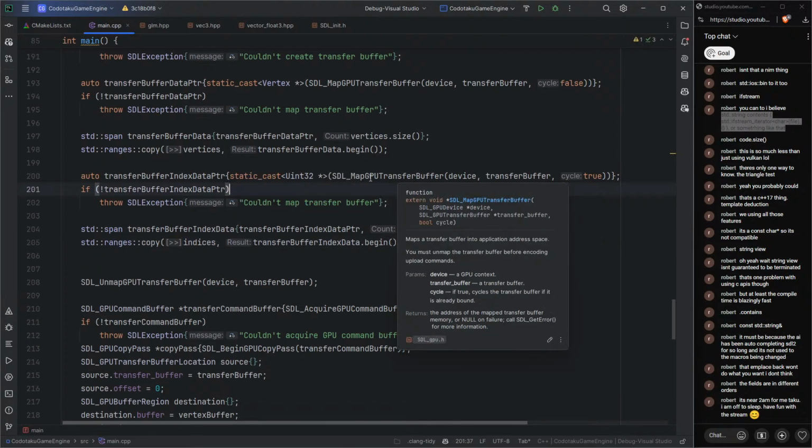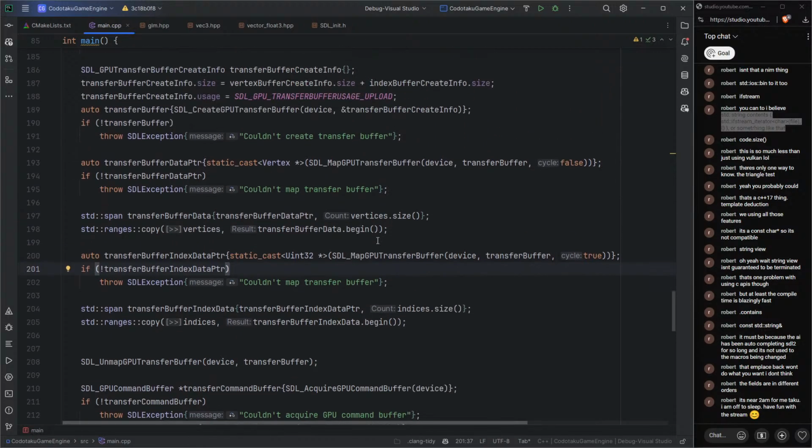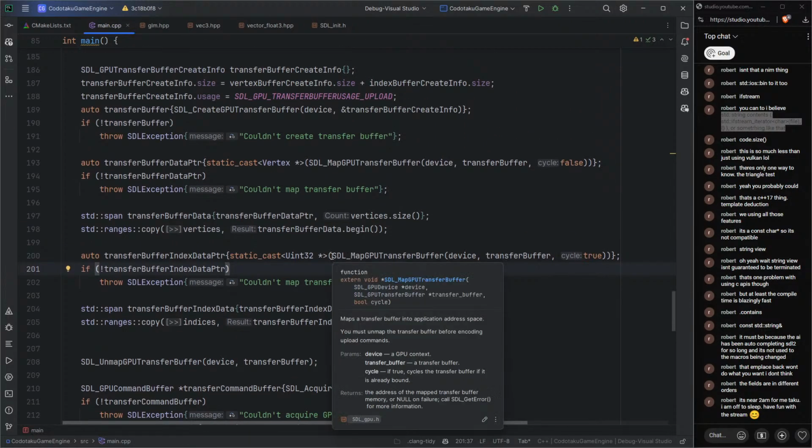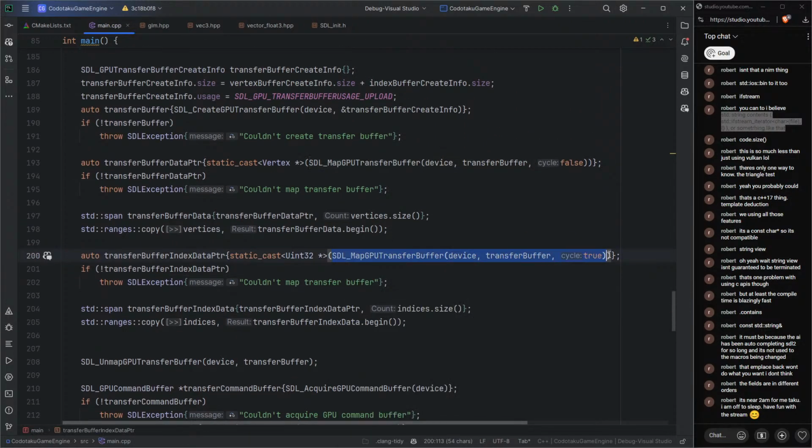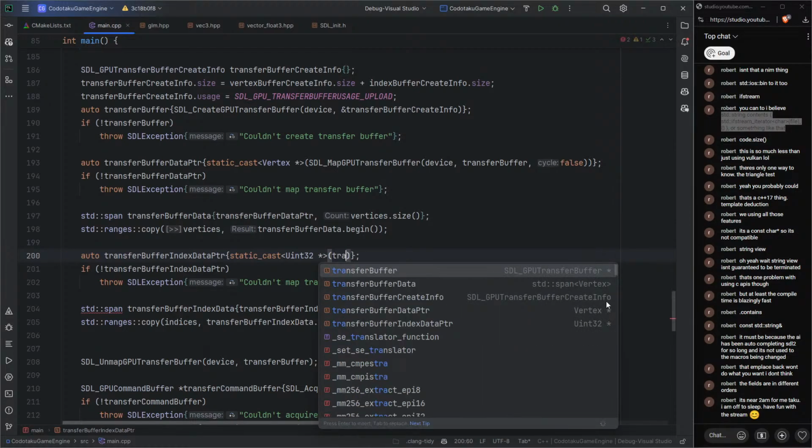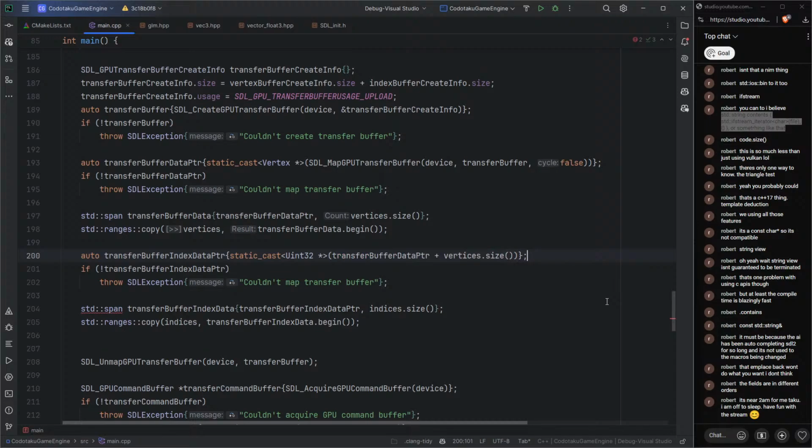Okay, so no, we shouldn't map this thing again. That sucks. No. We should use that data PTR.